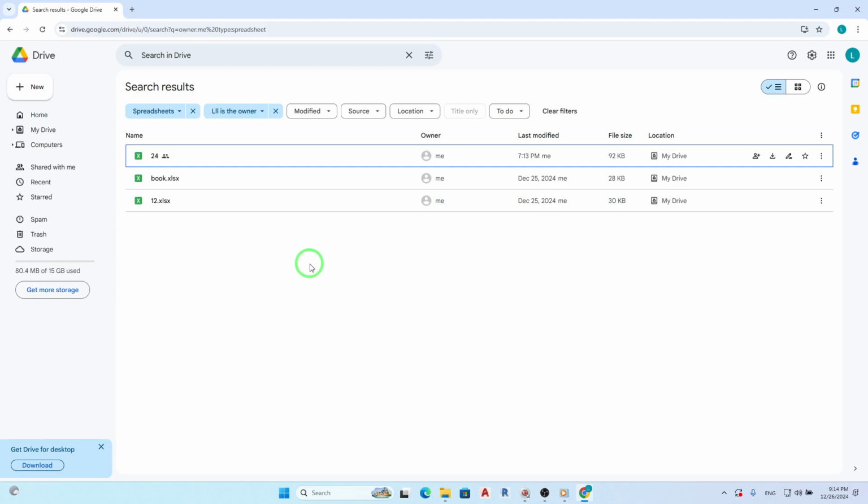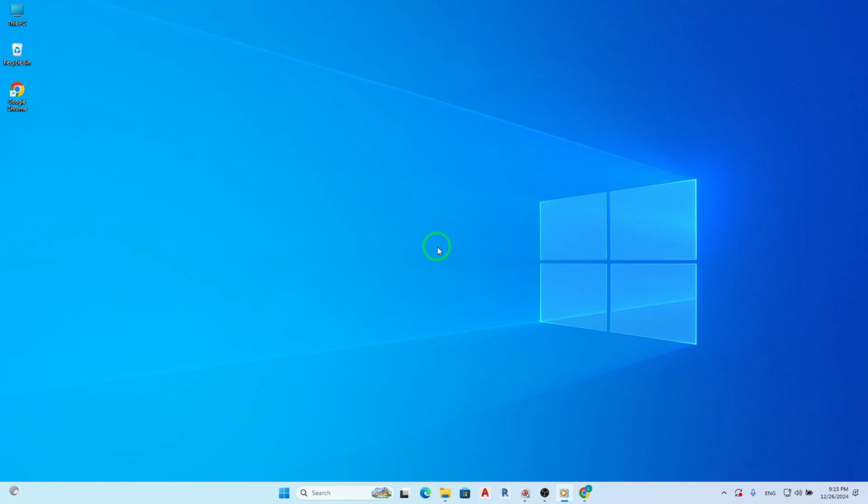If you have many spreadsheets, using these filters can save you a lot of time and effort, and there you have it. By following these simple steps, opening Google Drive, using the Advanced Search icon, selecting Spreadsheets and filtering by owner, you can easily locate any spreadsheet you need.